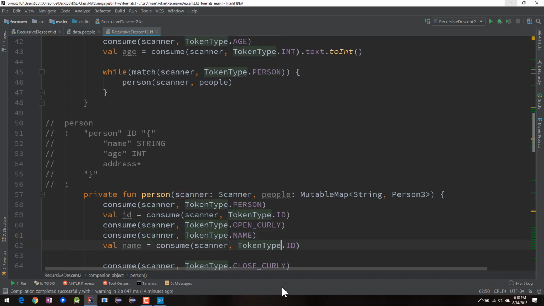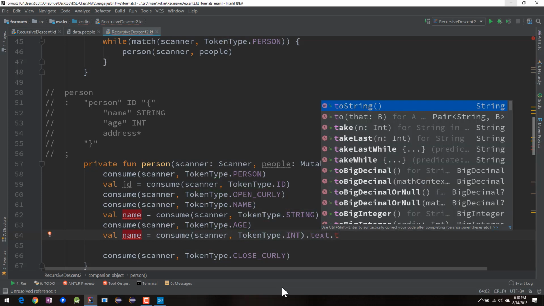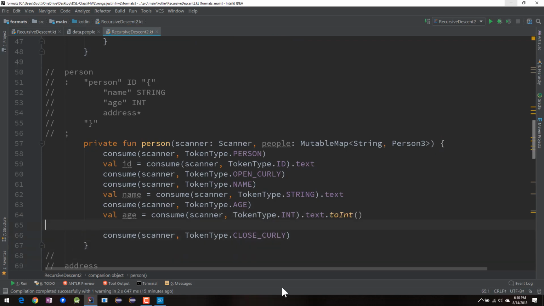Going to consume name, which is going to be a string. Should have just copied that from the previous one. And age, which is an int. And this one's going to be .text. This one's going to be .text. Why doesn't it like that? Because I've duplicated it. There we go. So that consumes that data.